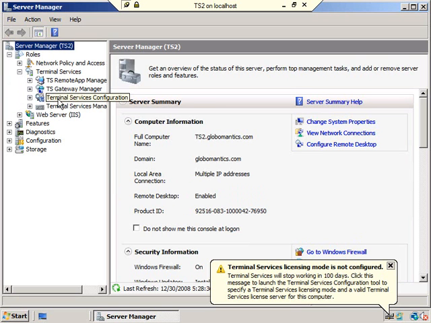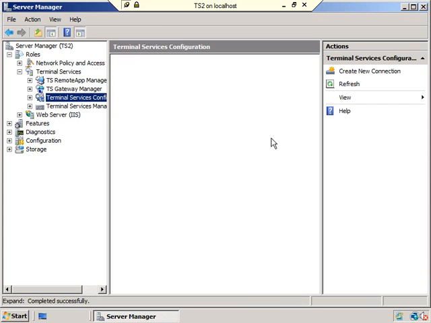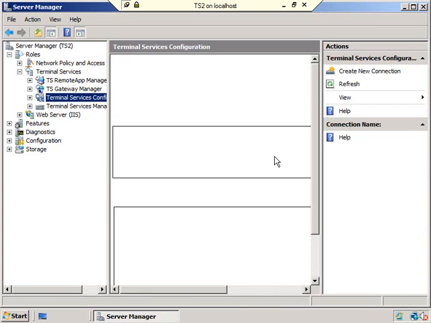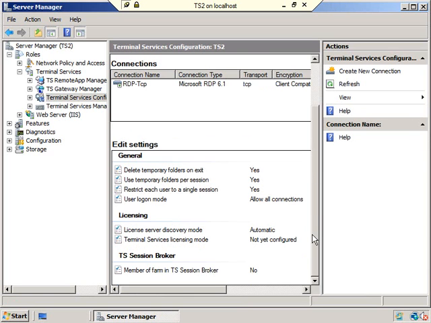And right back here to Terminal Services Configuration. Oh, look, Terminal Services Licensing Mode is not configured. Yes, okay, that's fine. All right, so let's go into Terminal Services Configuration. I know I keep canceling out of the licensing thing, but one of the elements of that is that you're going to have to work with a Microsoft representative to figure out what your licensing is going to be and how that's going to be handled.